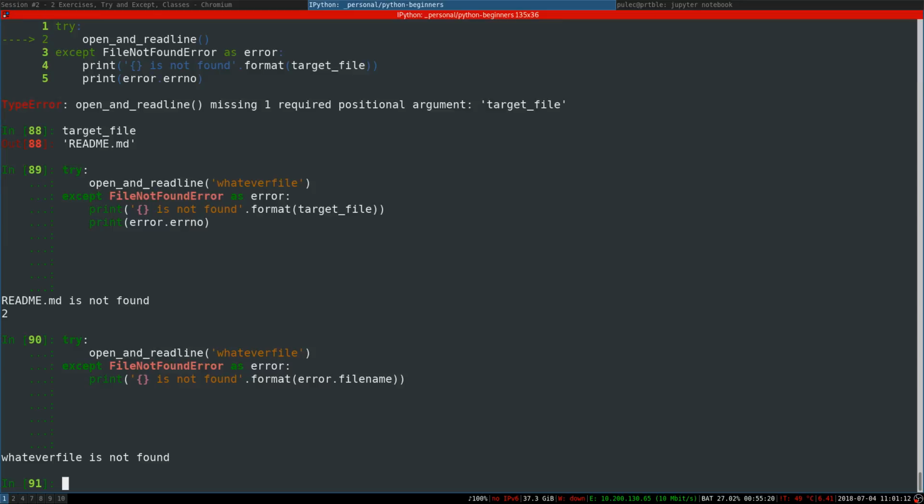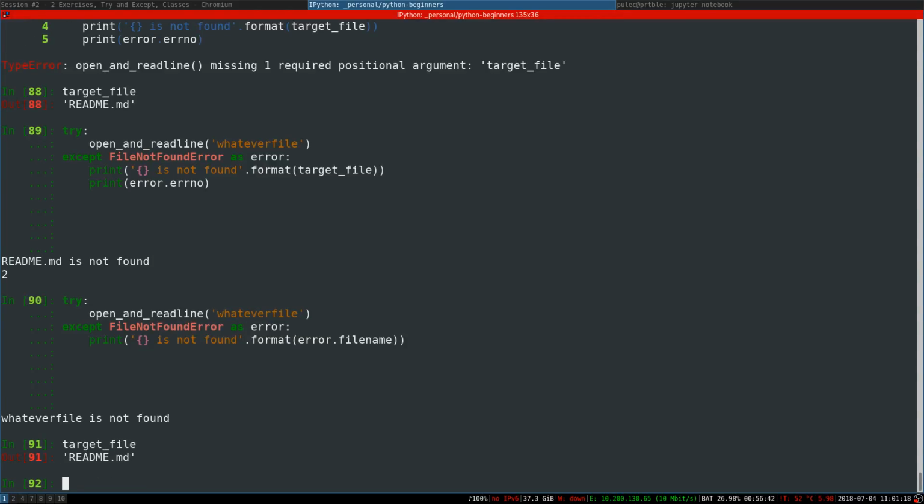Yeah, that makes more sense, because the target file is still the readme, and the target file inside the function is completely something else. I mean, it's whatever file. Yeah, so there's a difference.